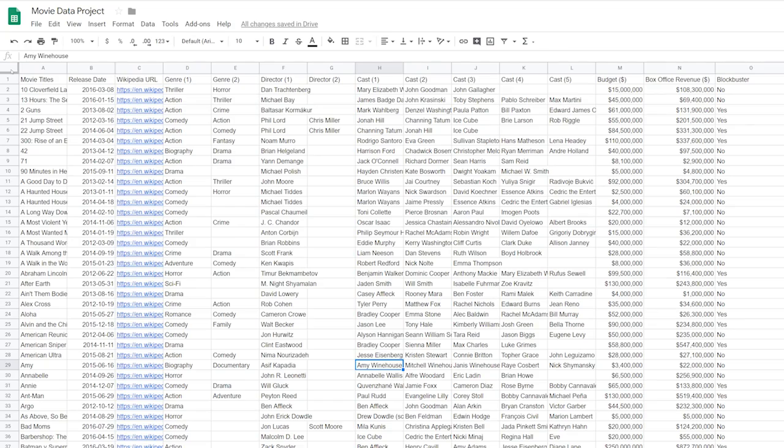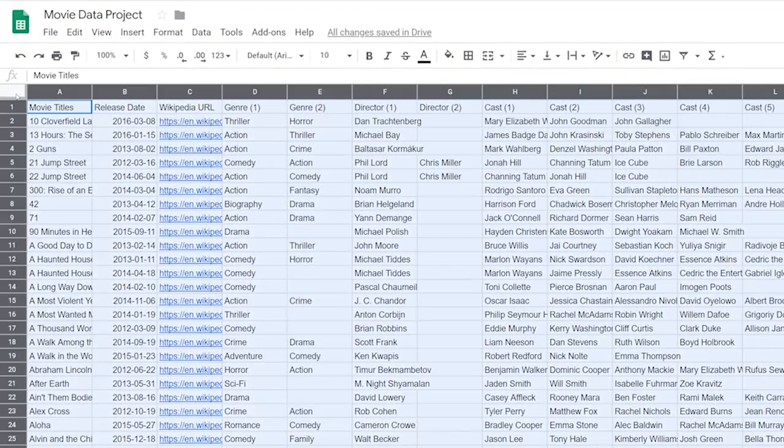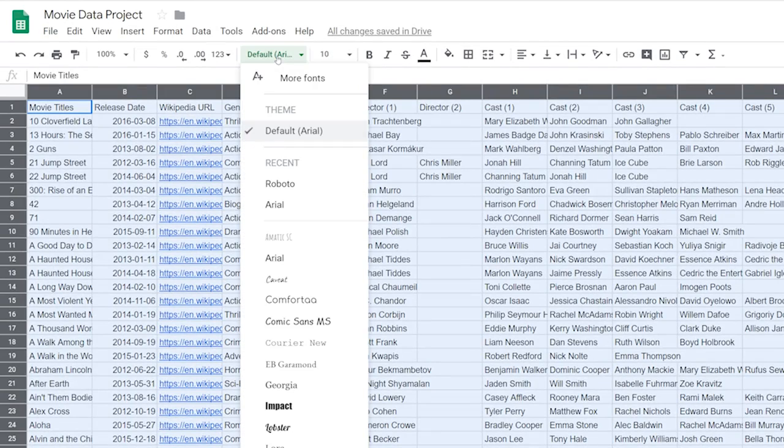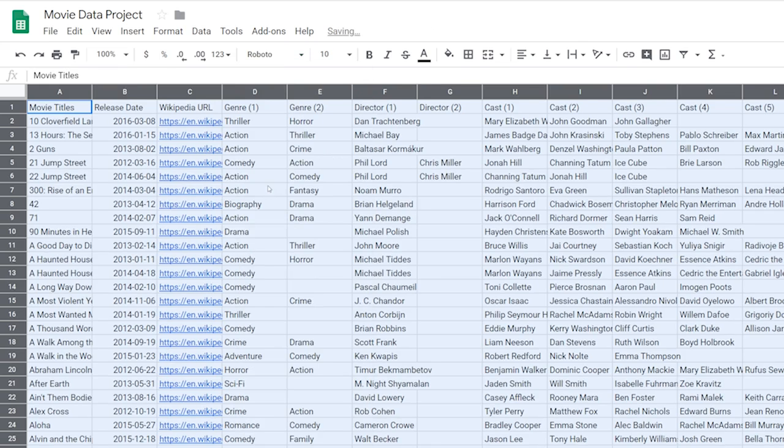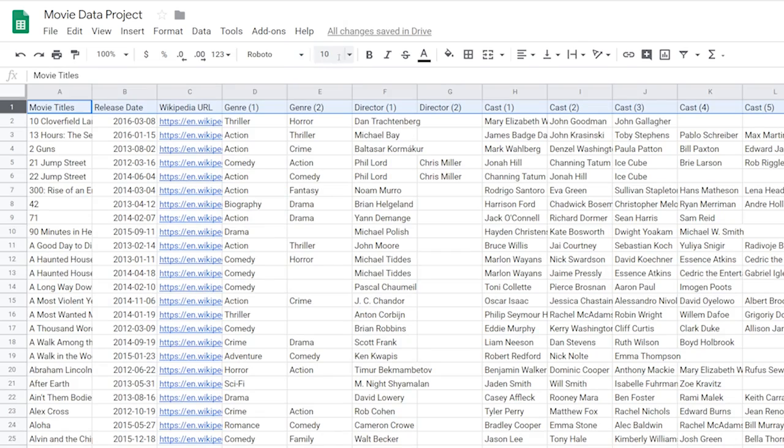First, let's change the font and text sizes on a single cell or a range of cells. Select which cells you want to modify and go to Font. As you can see, you have a wide variety of fonts to choose from. Go ahead and select Roboto. You can also modify the font size here in the toolbar. So let's make our headers a bit larger.